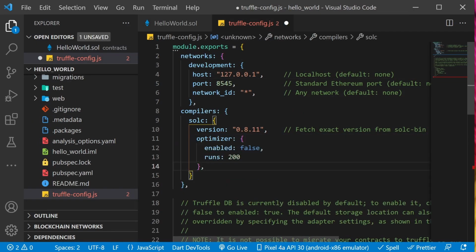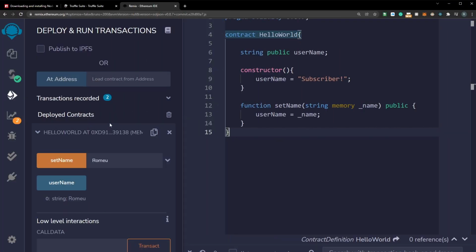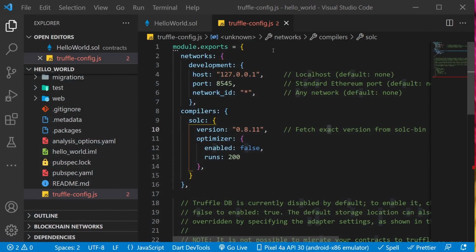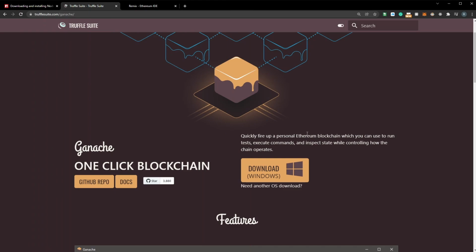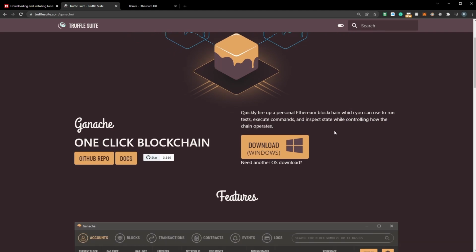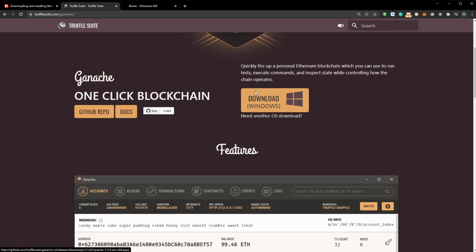Let's just add this information also. Remix allows us to do everything in here. It has the whole environment in here, but when using VScode, we need a local blockchain that can help us create our contracts and test them in a safe way. So for that, we will be using Ganache. What is Ganache? Ganache is that personal Ethereum blockchain that you can use for testing purposes. It allows you to use a graphical user interface that you can download in here.